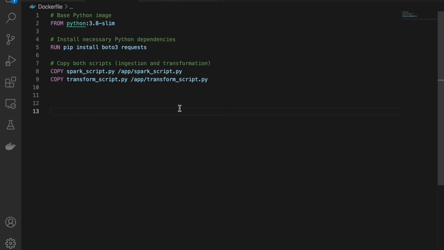After that, we need to copy the scripts that are present in the folder which are required for your project. We require the Spark script and we also require the transform script. Don't confuse the name with the Spark script here; we are using Python. Okay, now let me continue with the Dockerfile. We have copied both the scripts using the COPY command: copy spark script.py, transform spark script.py.